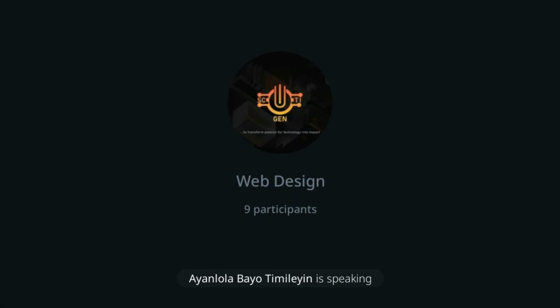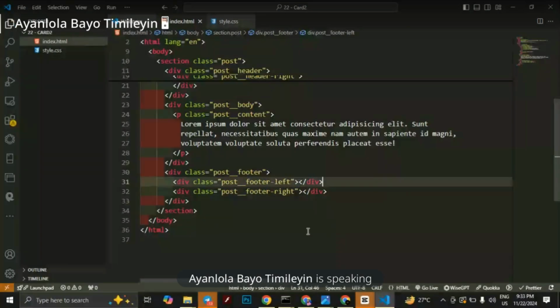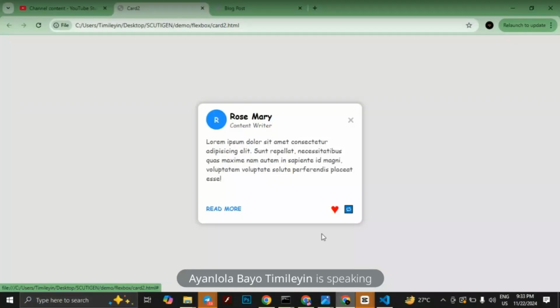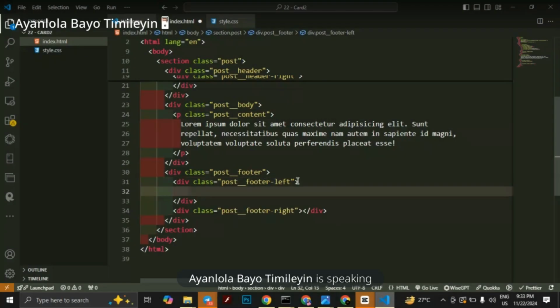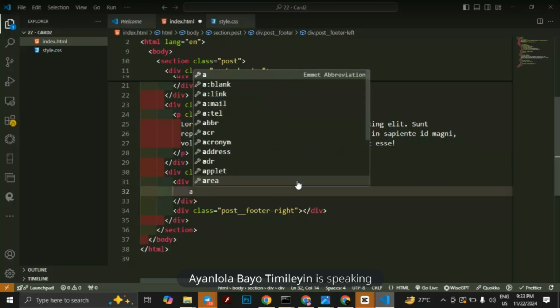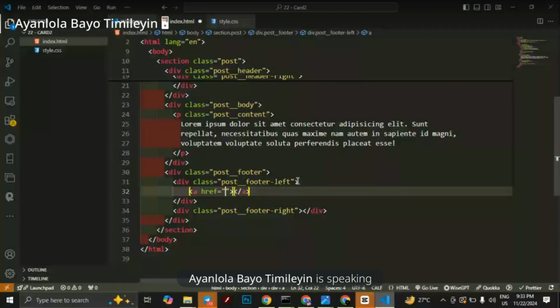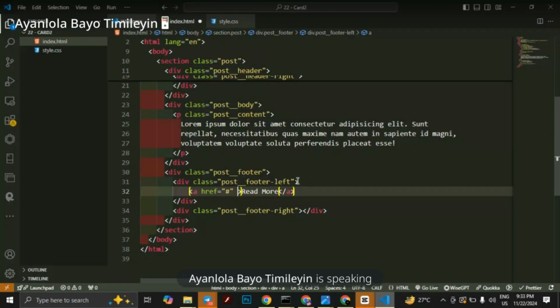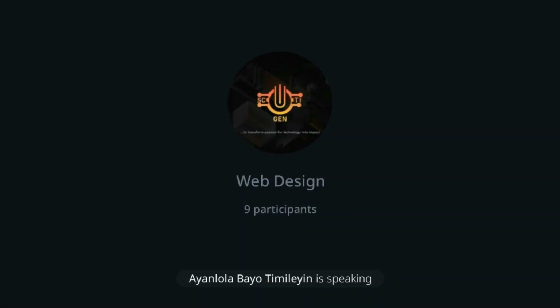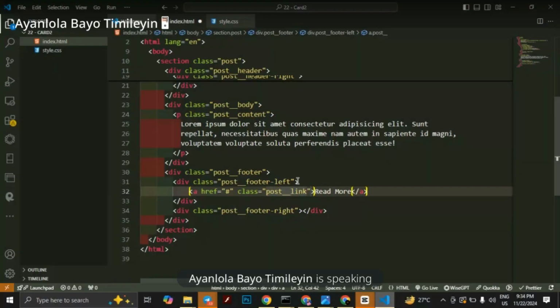Great. And then for the footer left, what do we have there? We have a link, I guess. The read more link. Pretty straightforward. I will just go to post footer left. Right in there, I will create an anchor tag, the a tag. I don't want the a tag to go anywhere, so I'll just use the hash symbol and then add the text, read more. Then I can give it a class name of post__link.